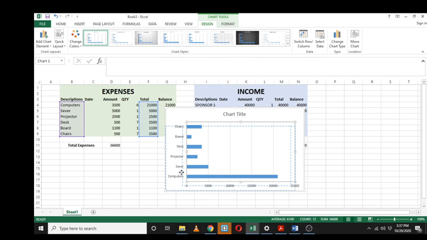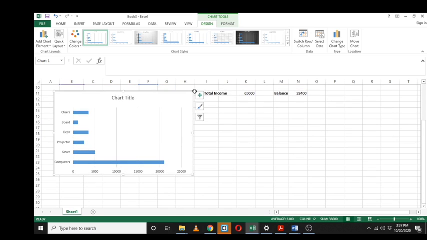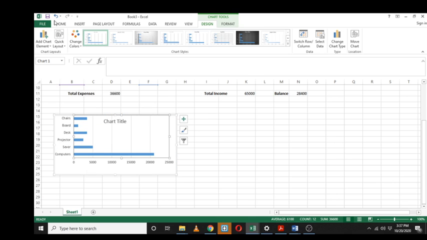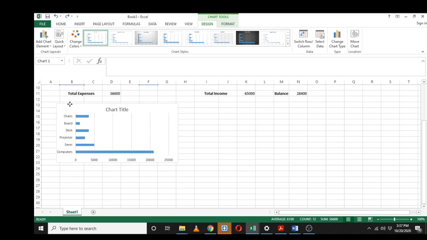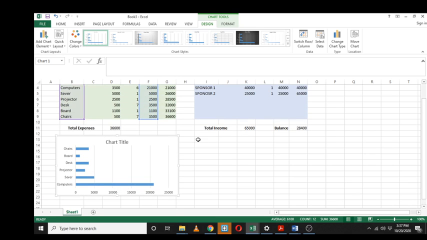So imagine that you're giving a presentation and you need to report, and with this chart you'll be able to read your budget in a blink of an eye. You'll be able to look at which one is costing more. Like in this budget, we know that our computers are costing more than anything else, and so on.